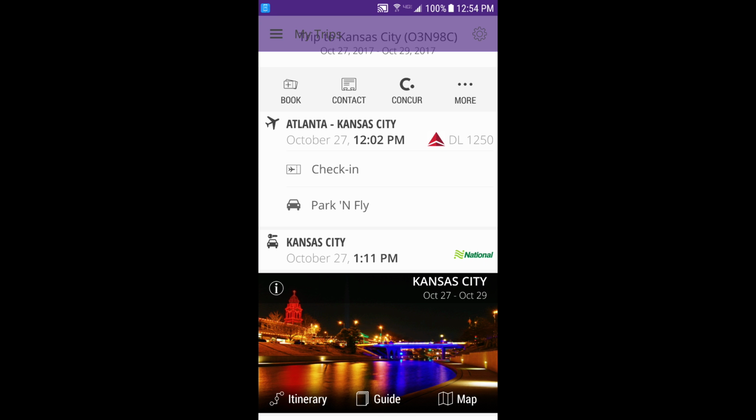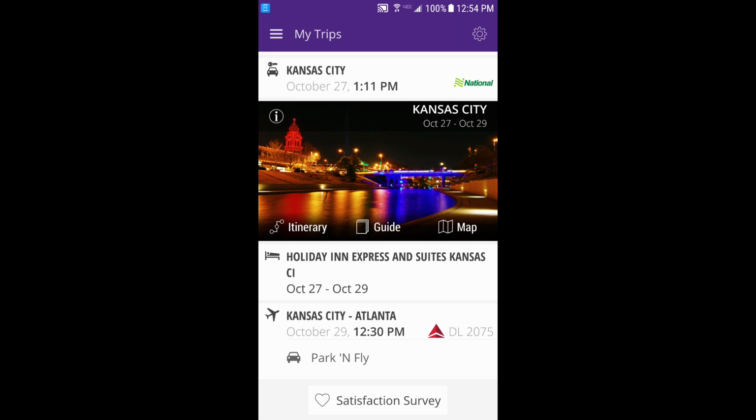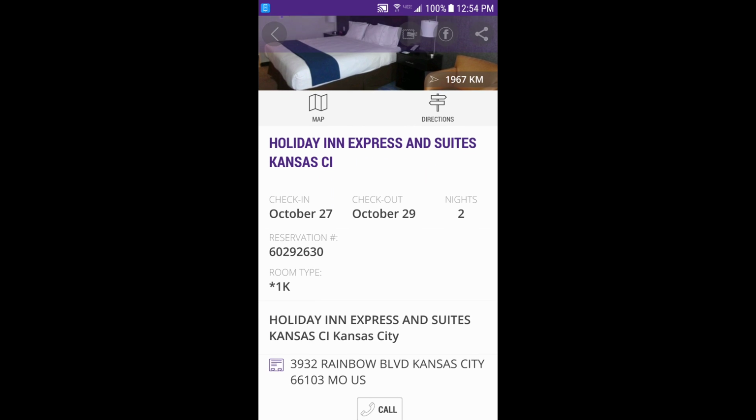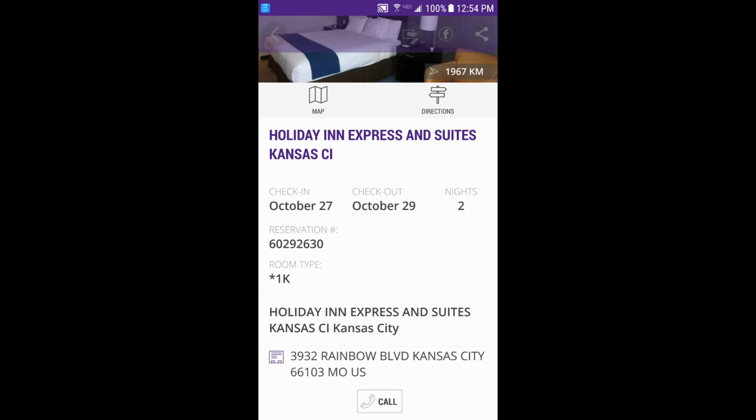and I'm going to scroll down to the hotel section. And I'm going to click anywhere in this hotel section, and it will open up the hotel reservation information. So it will give me the name of the hotel, check-in, check-out date, number of nights that we're staying, the reservation number, the room type code. They're kind of cryptic.